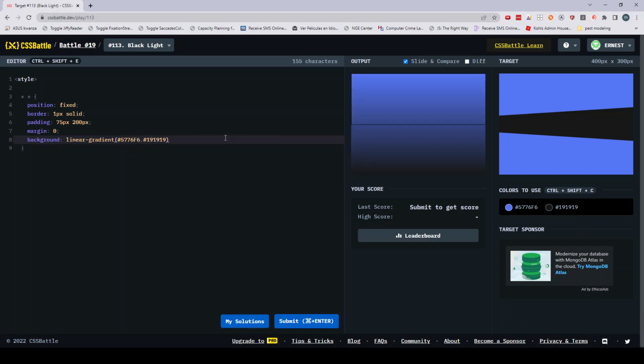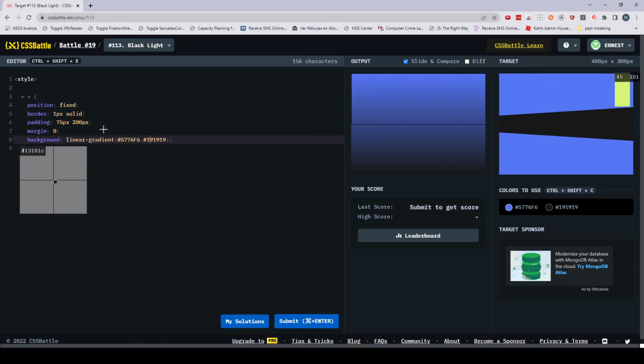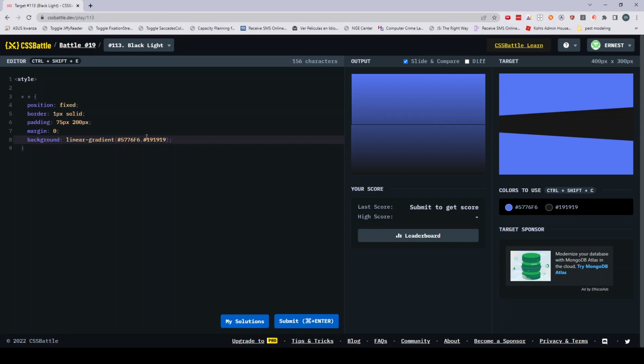Right, and then we want it to come down. How much do we want it to come down? Just about. So let's measure this. Let's just guess what this is, 100 pixels. So we want to start black from 100 pixels. And we want to make this 0 to 100 pixels.